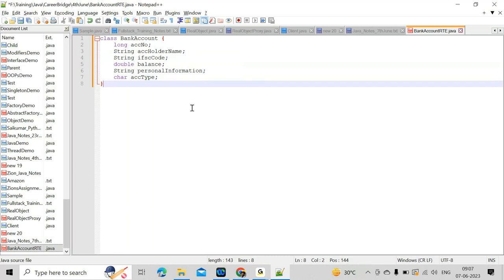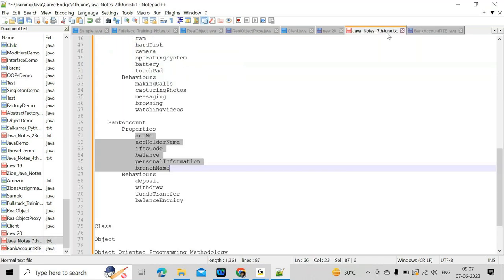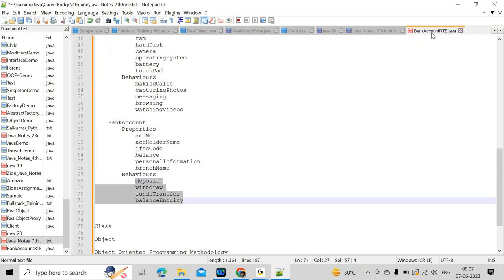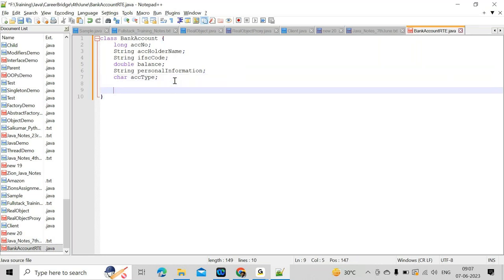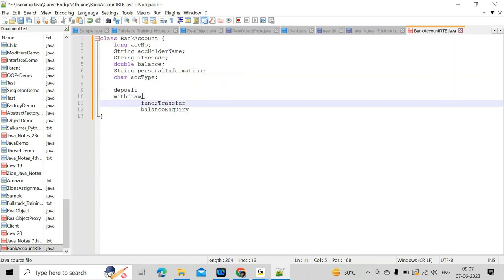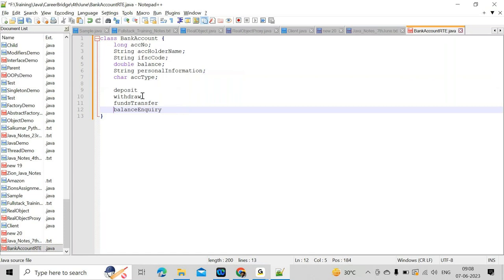Now we need to represent the behaviors of the real-time entity. What are the behaviors of the real-time entity called bank account? Deposit, withdraw, and balance inquiry. Let's see how I am representing them here. Take deposit. What is the input to perform the deposit operation? Suppose we went to a bank branch, or to an ATM where a deposit machine is there. What input do we need to give to the bank executive or the deposit machine to perform the deposit operation?